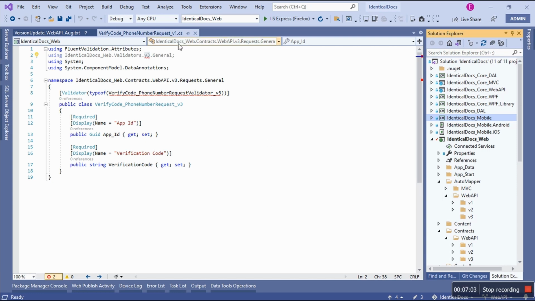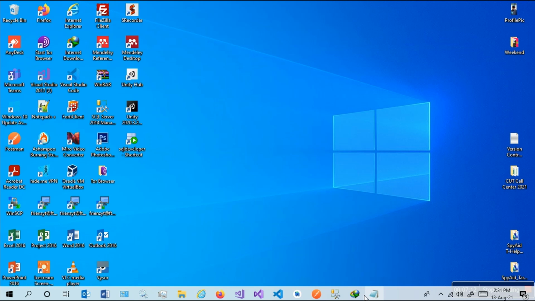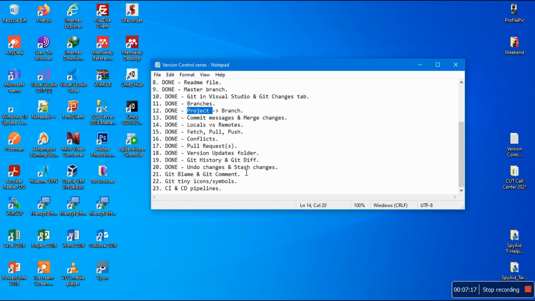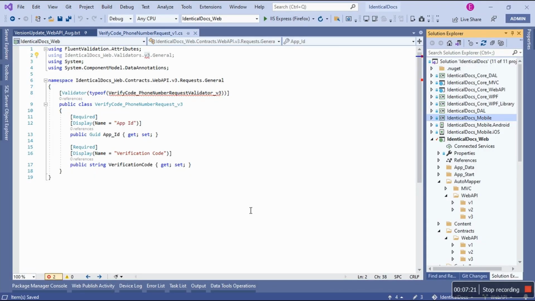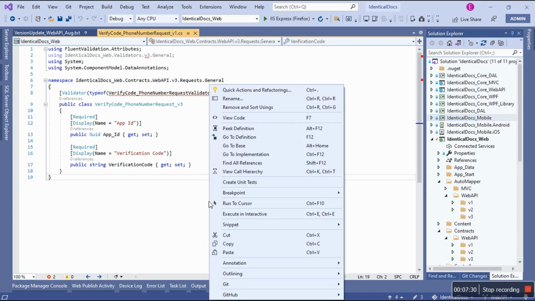Okay, all right, so we are done with this guy. Now git blame and git comment. So when did I see this git blame? In fact, if we go back to Visual Studio and we right click on this document that's currently open, let's give this guy a second or a minute or so. There we go. You see that there's a gate because I haven't committed this guy.